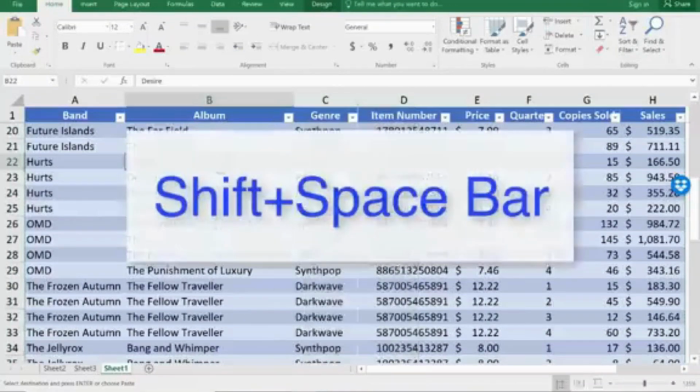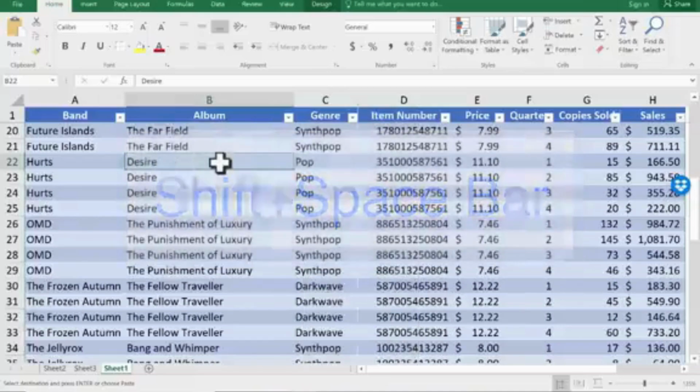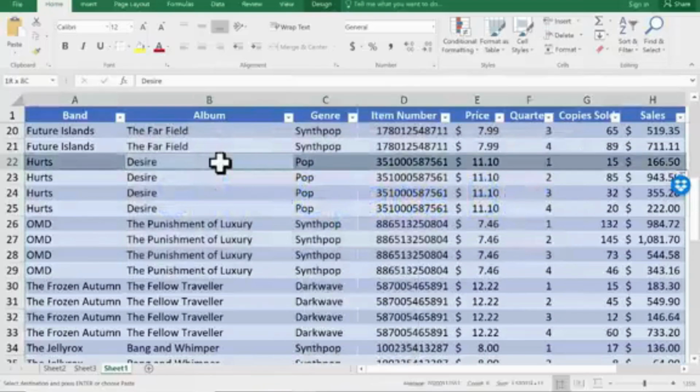Finally, we have Shift plus Space. This is our first time using Shift instead of Control, but you hold Shift, tap Space, and it selects the entire row. So I hope that you found these keyboard shortcuts to be useful.